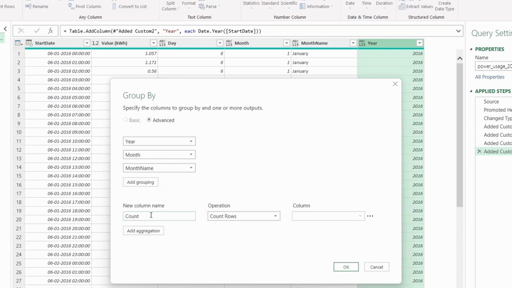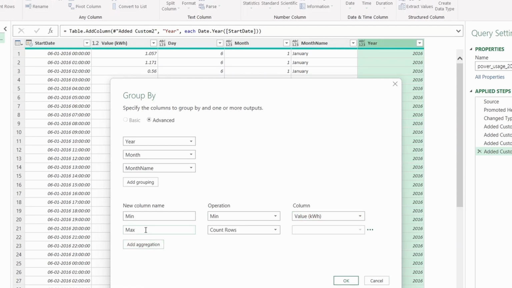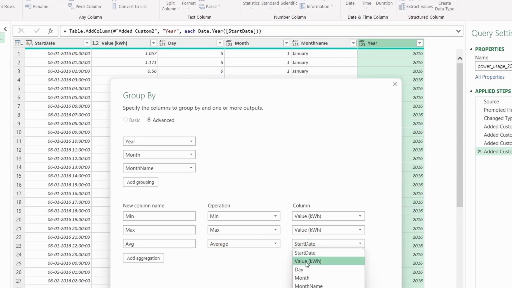Then I will be creating a couple of columns. The first column is minimum value, which will be the minimum consumption for this group. Then I will create a new column, max, which is the maximum consumption for this group. Then I will give average, which will be the average consumption for that group. And the last I will give sum, or basically total, which is the total consumption for this group.